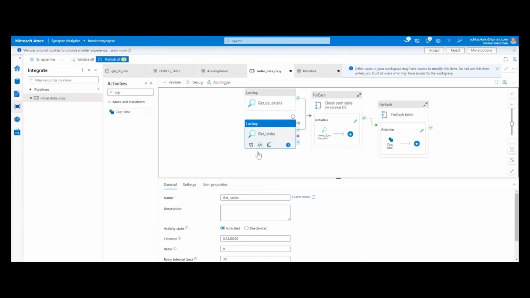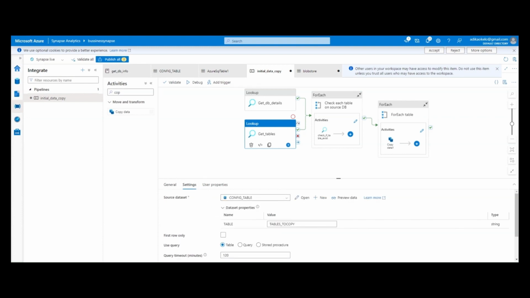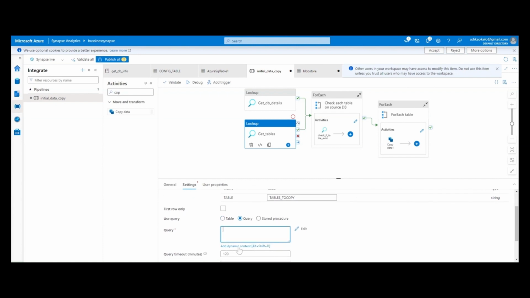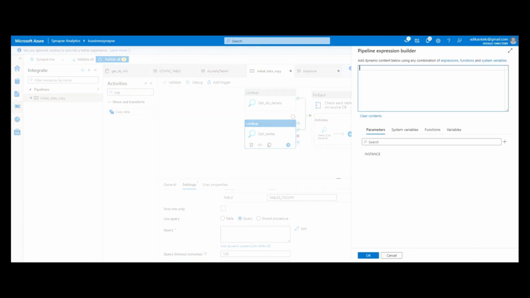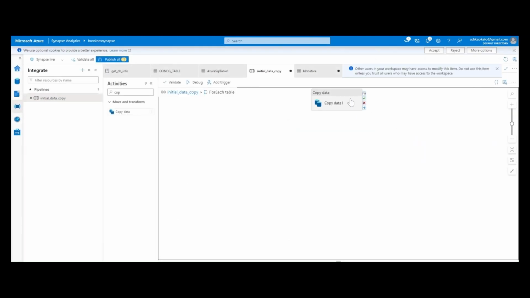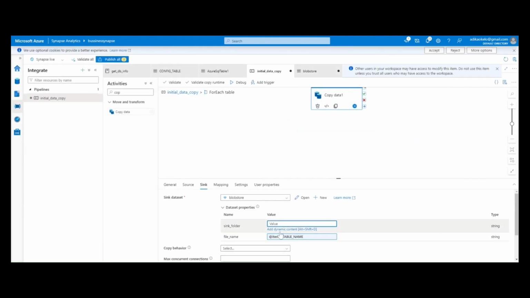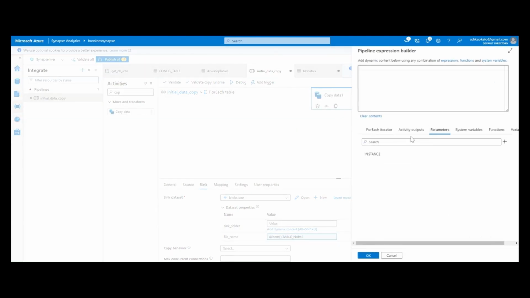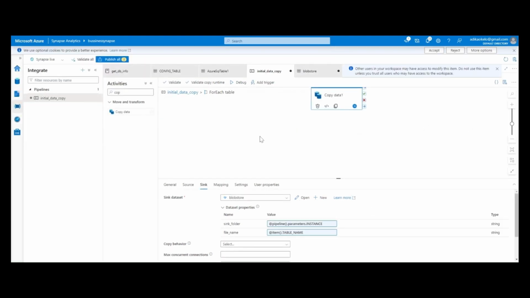And we want to do the same for the tables, just in case we are going to use the same table for HR, just to get a query and then return everything, same information. But this time we're going to query from our tables to copy, select everything from our tables to copy, where the instance is given by the pipeline instance. Then we can come back at this point and then say that the sink folder should be given by the parameter that we just passed as instance.